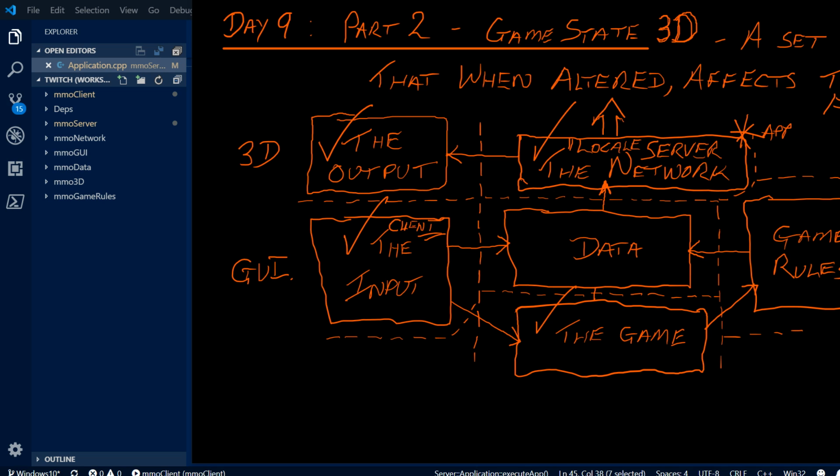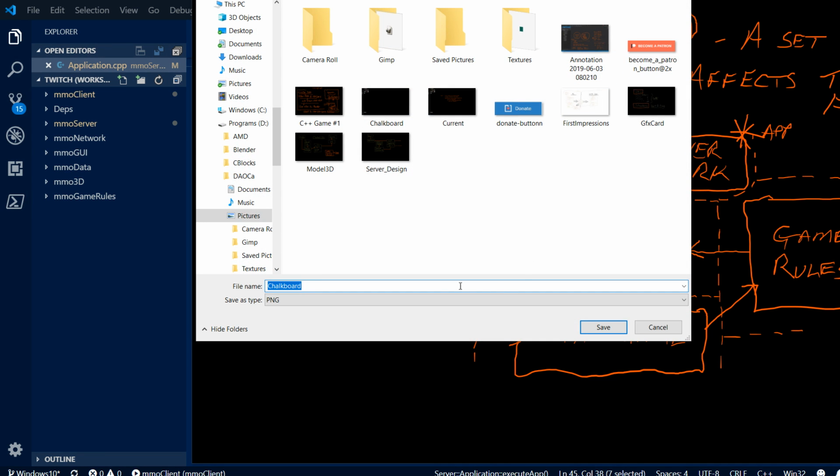Just 1 second. Input to server, server to output. Let's just try that. Let's save this out. Open file, no. Save file as project structure 1. You can tell I'm not happy with that.